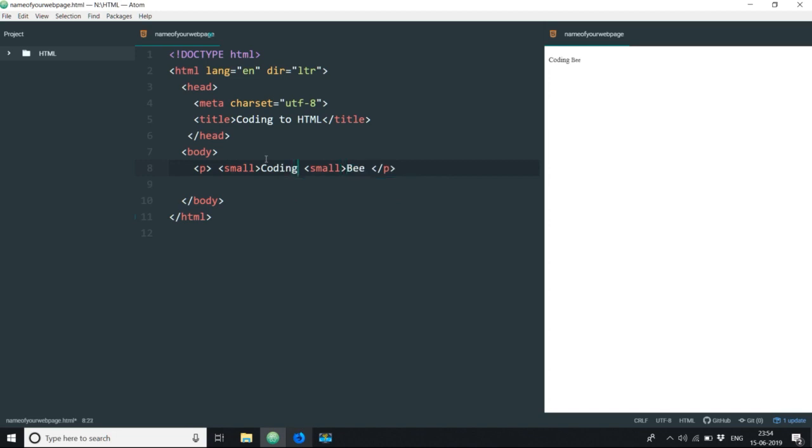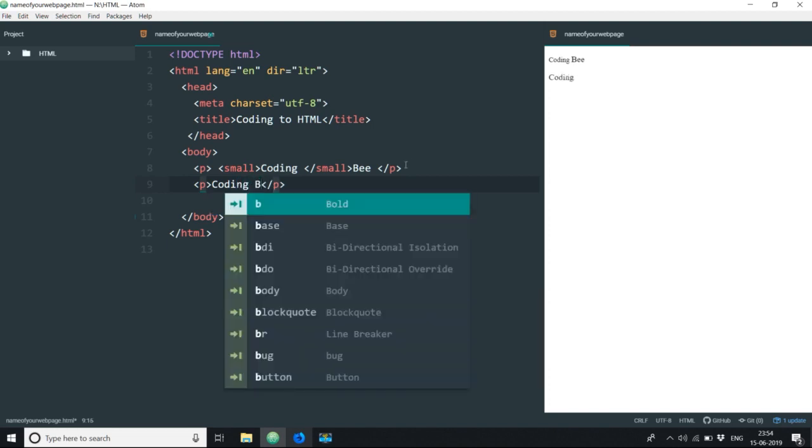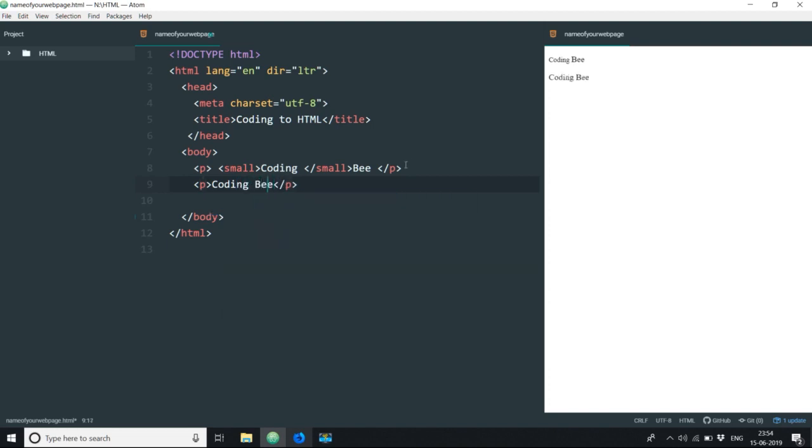Oops. So starting and ending should be intact. So you could make your character small behind the default thing. So after the paragraph tag, I'm just entering a paragraph tag. So here, coding is the, just copying that.